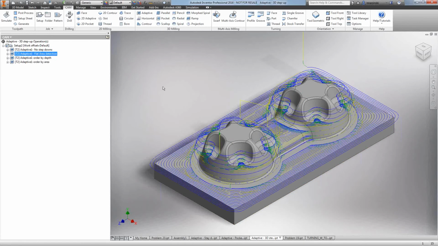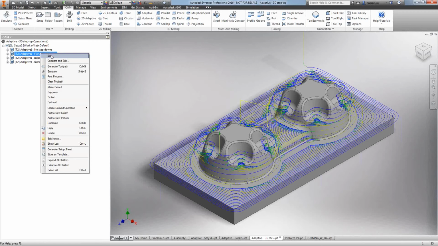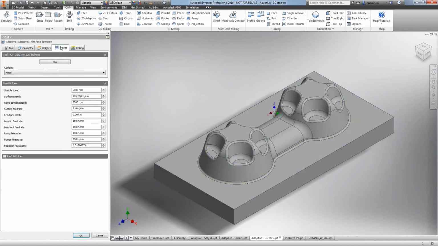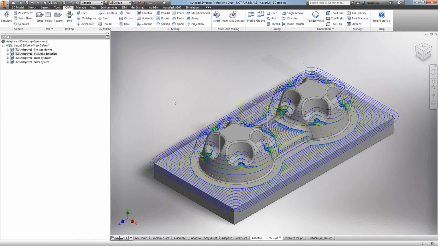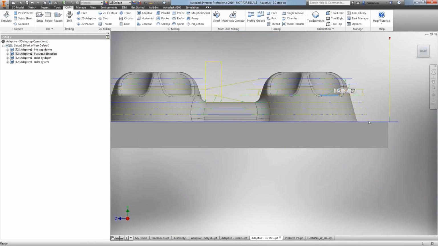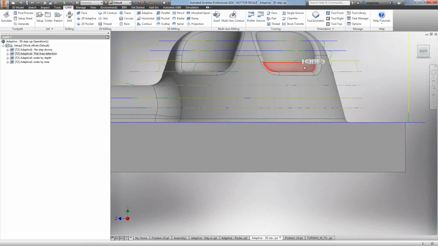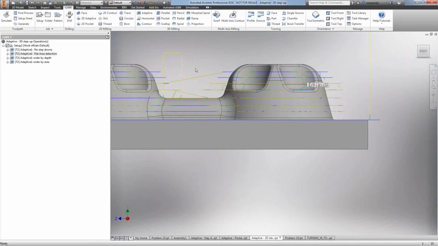And here we have flat area detection turned on, so that's just a setting. If I go back and edit that tool path, we have flat area detection, so that's automatically going to create passes at flat areas. So like right here, we have flats, and on these steps, we have flats. So here you see it work from the outside and work its way in, and then we're going to cut. We're always going to have a pass because we have that flat area detection.